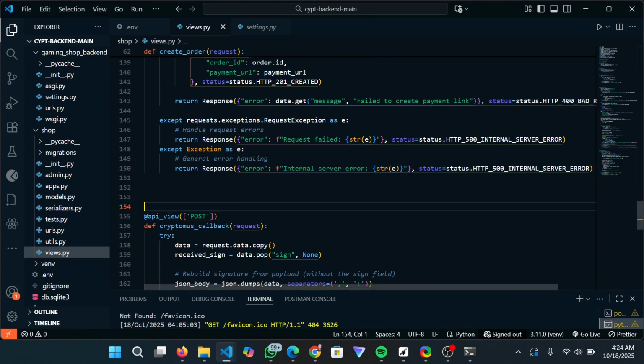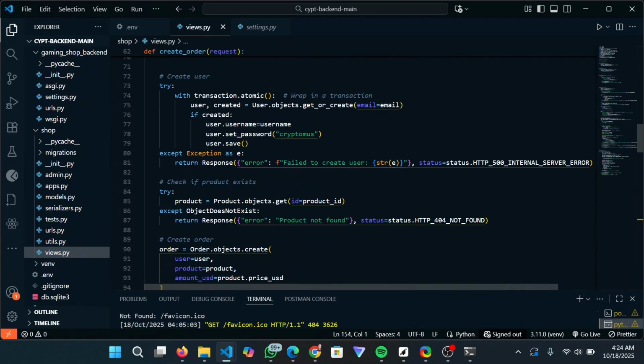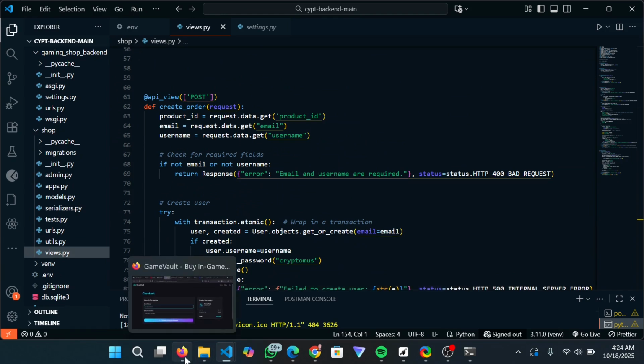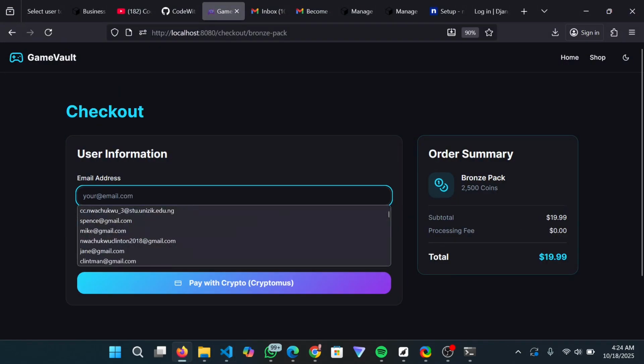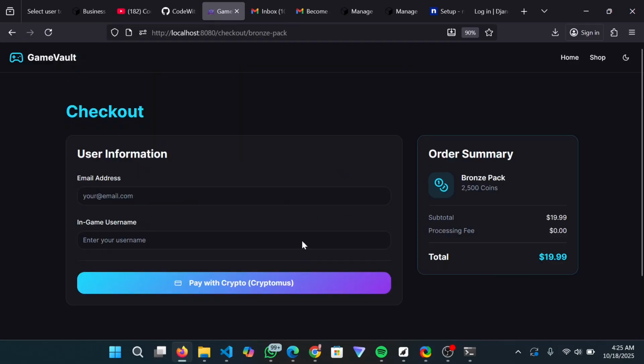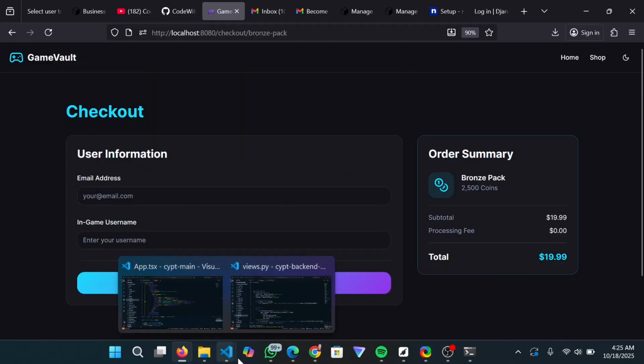So that's how it works. That was it for creating an order or invoice on Cryptomus. That's it there. So let's try it out locally and see. We've got all our credentials done.